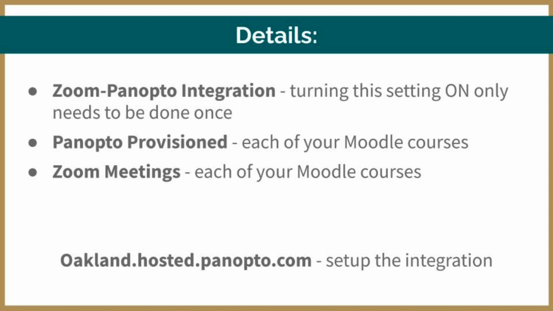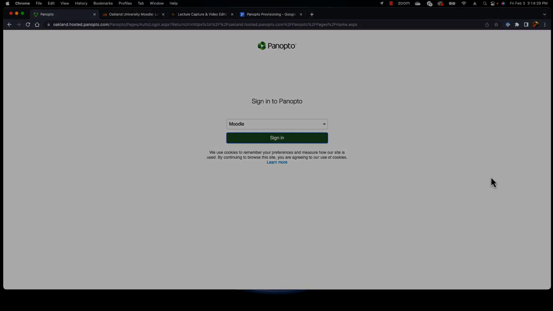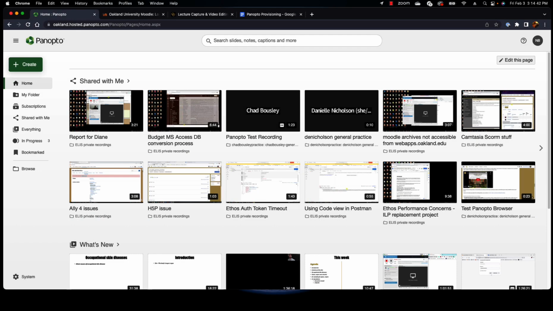First, you'll need to log into Panopto by going to oakland.hosted.panopto.com. Log in using your Moodle credentials. Once you're in your library, click on your name or your initials in the upper right corner.